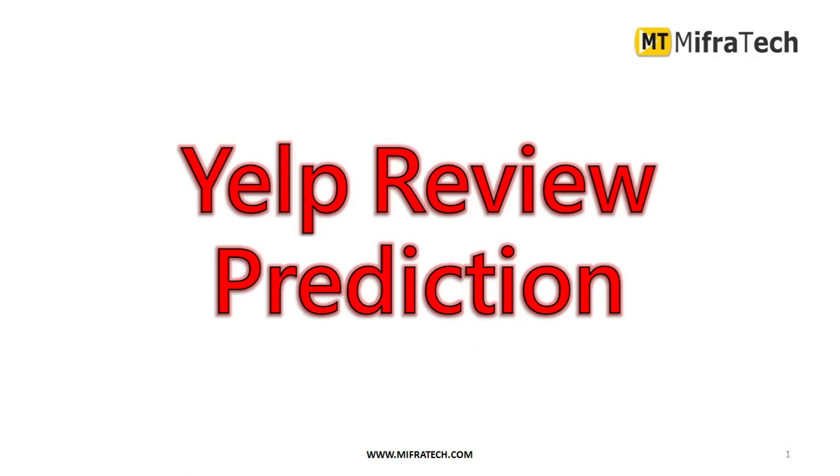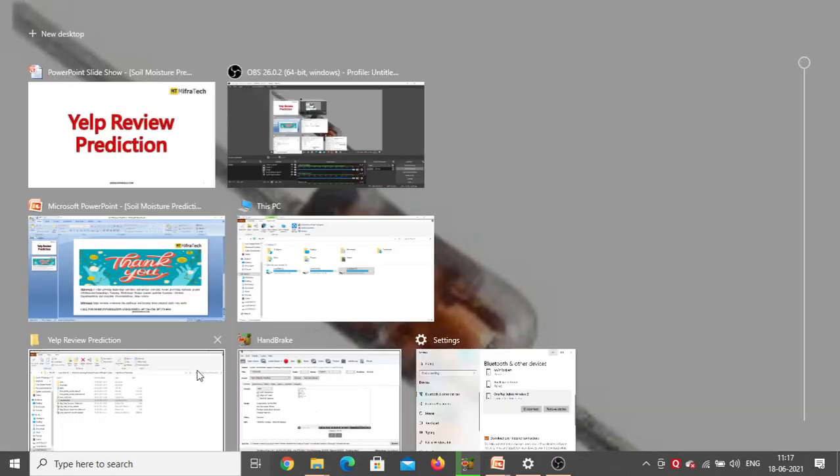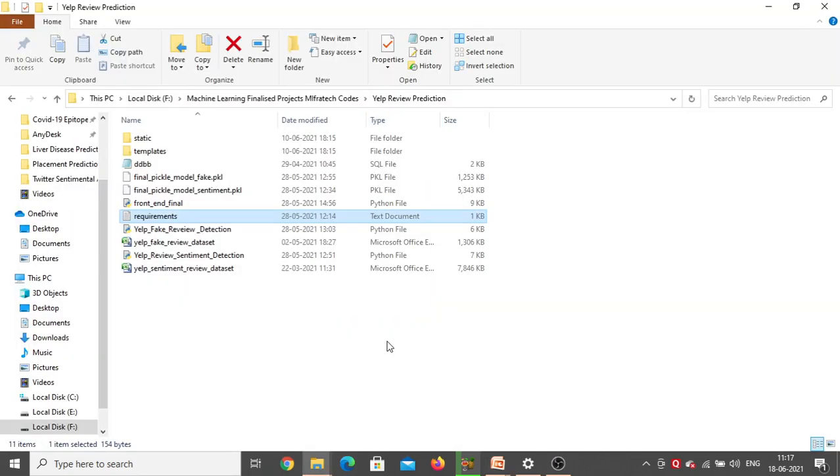So today in this section I'm going to explain how to install the different packages needed for this loan preview prediction project. First we'll go to the project folder. This is the project folder. Inside it there is a requirements text document. Just double click on this one.